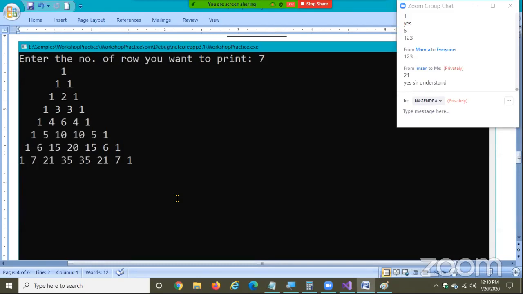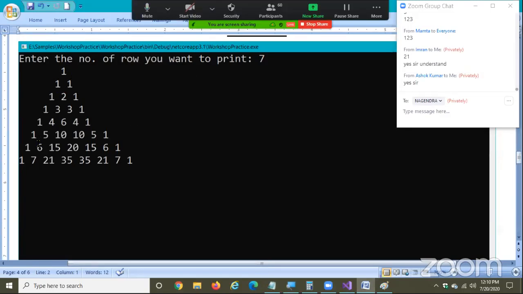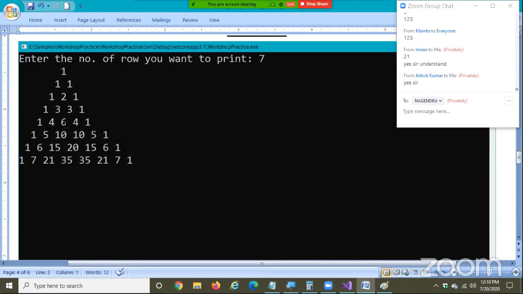See this output. How to get this output? How are you going to generate it? What is the logic here? I did not ask you what logic has to be implemented. I'm asking about the logic for generating the numbers.